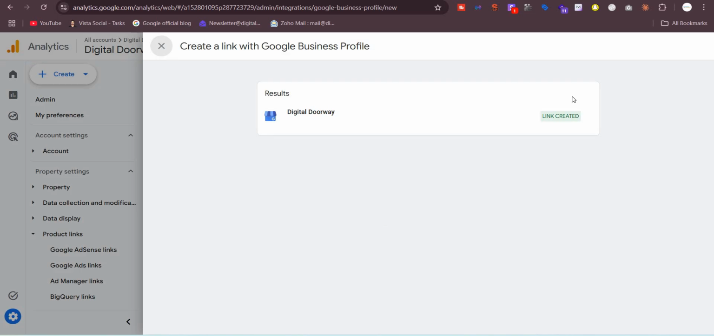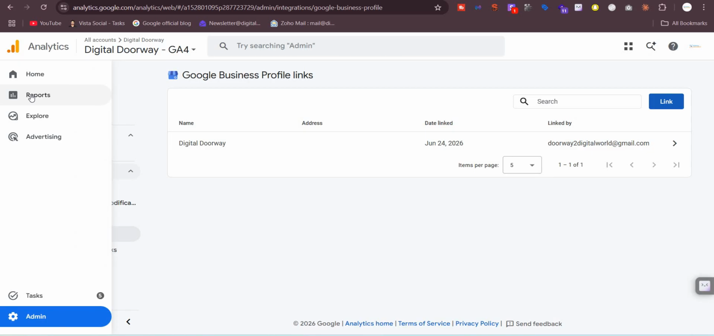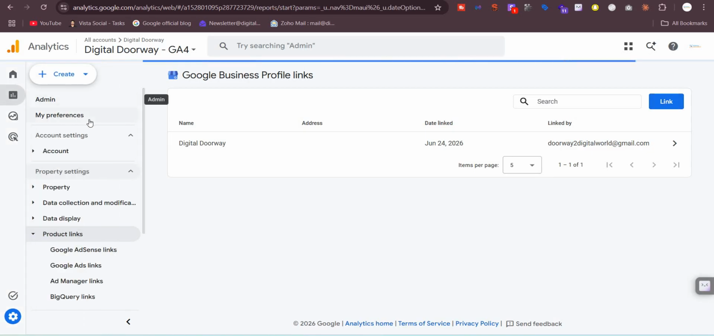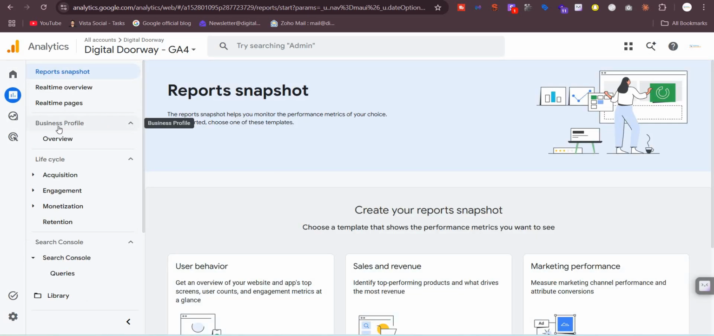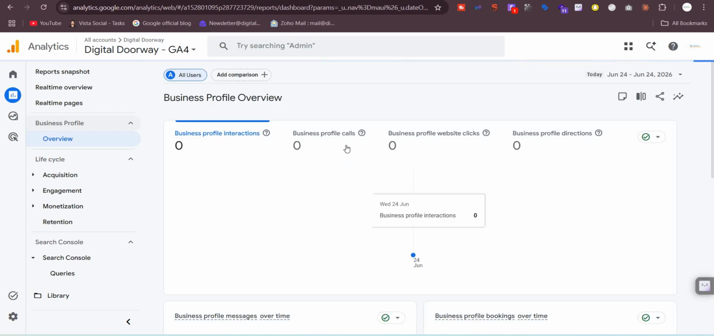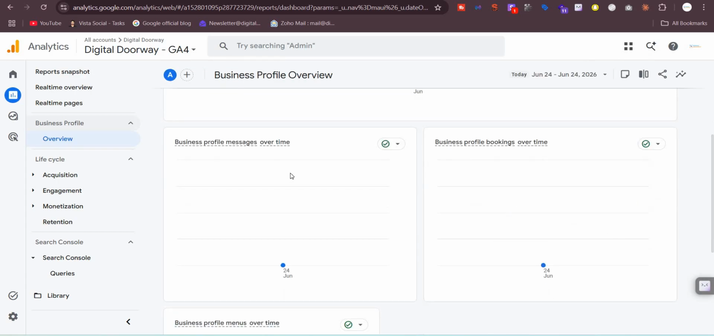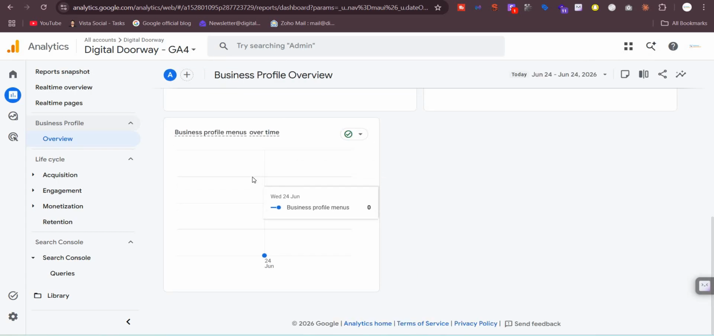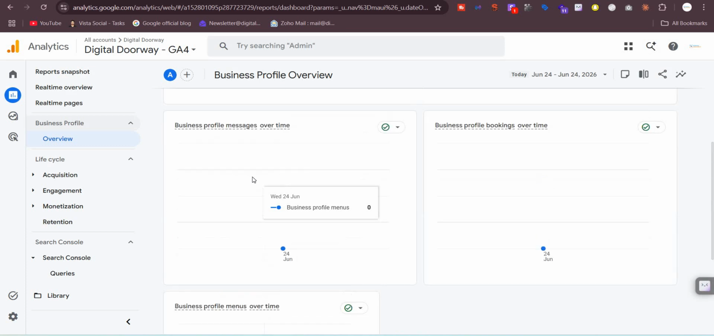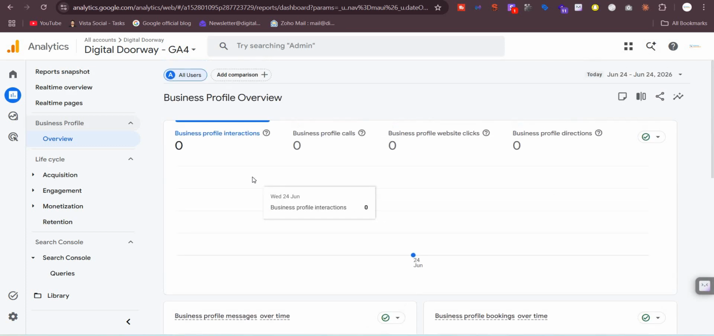Now the link has been created, and I'm just going to click on the X and click on reports now, because you will find the Google Business Profile right over here with overview, right? So if you click on overview, you will see all the different metrics over here: profile interactions, profile calls, website clicks, directions, bookings over time, messages, etc. So as I've just connected it, it'll take some time for the data to populate.